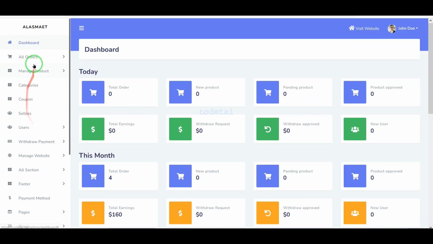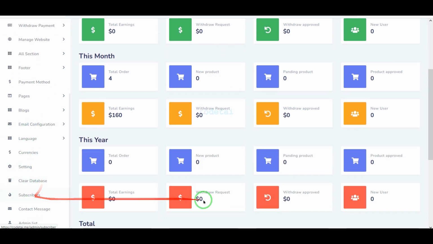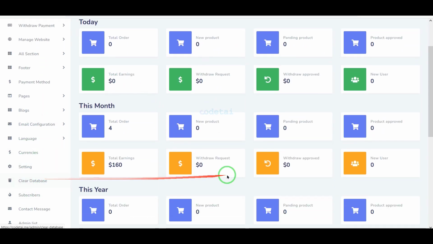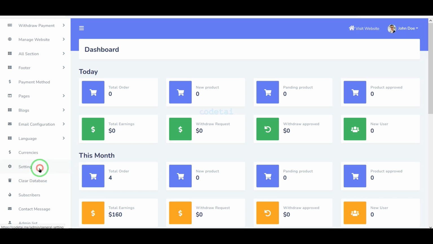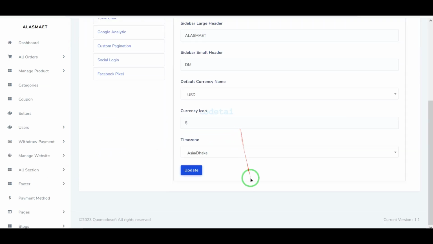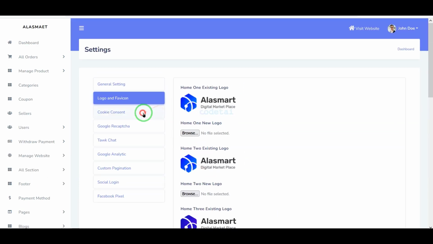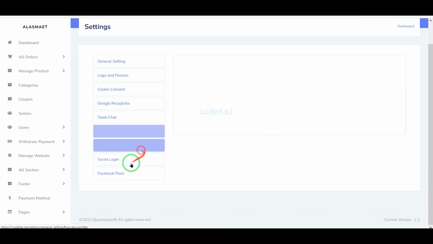Now we can customize all the functionalities of the website step by step using these features sections. Also, we can customize important features on the website in the settings section.